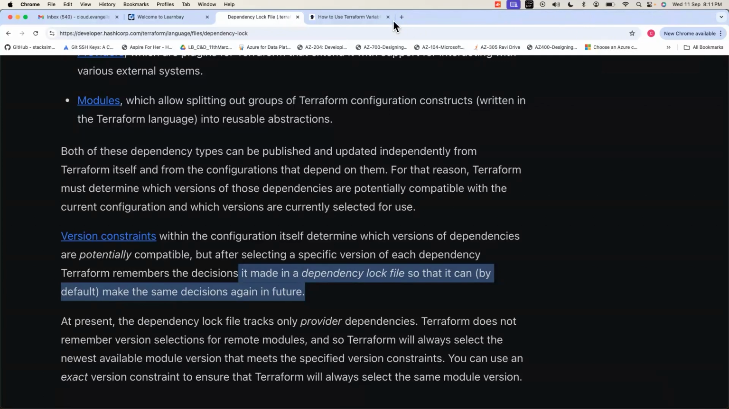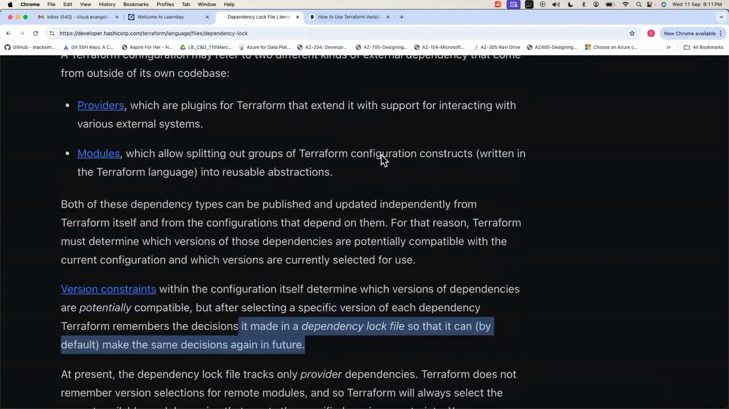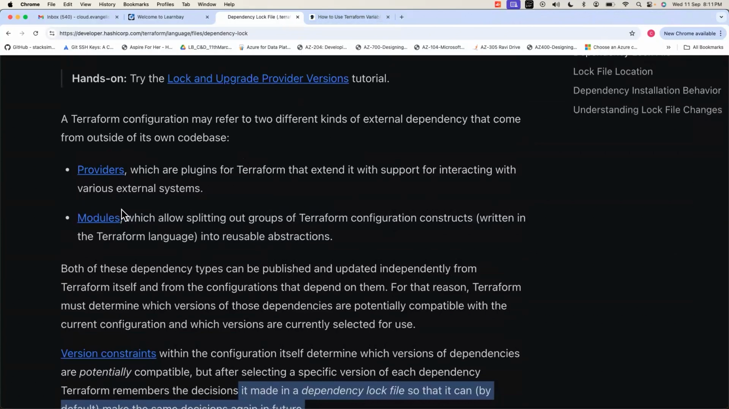Sir, what is the difference between this provider and module? So that is what we'll be discussing. Just give me a moment.